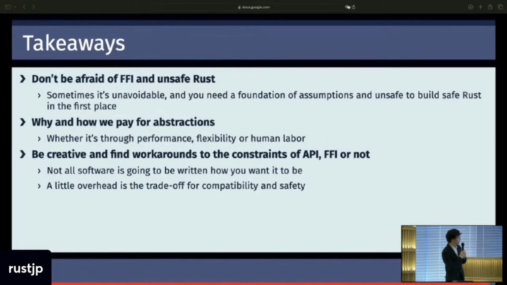And lastly, just try to be creative and work around all kinds of constraints and APIs. Not all software is going to be written the way you want it to be. At first, I kind of wanted a perfect solution, but that was kind of impossible. So eventually, I had to compromise, think about what could work, and think about what compromises were worth the compatibility and safety.